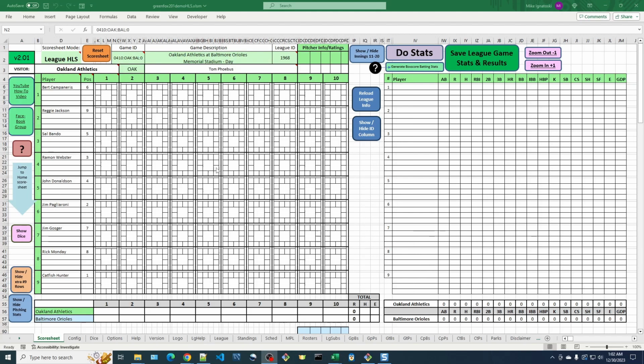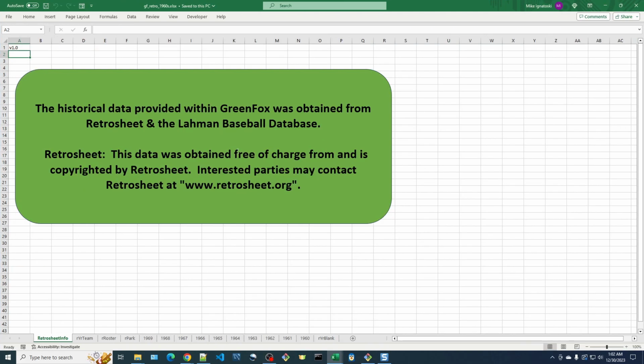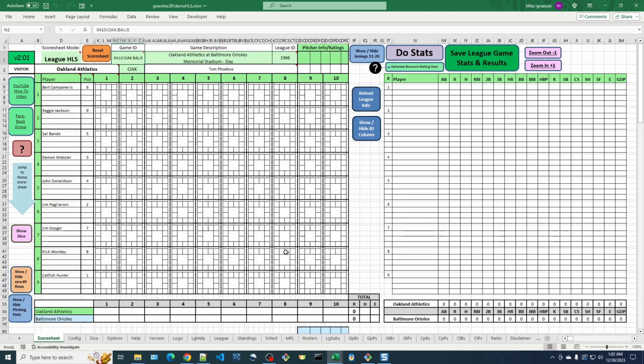Once the league has been successfully configured and you're back on the spreadsheet mode and it says League HLS, you can now safely close the retro sheet spreadsheet because it's no longer needed. That's only needed to load the schedule and those player files. So you could go over to that GF retro, whatever one you have open, and close that, because once your league is configured, it doesn't reference it anymore. This is true for both HLS mode and HTS mode.